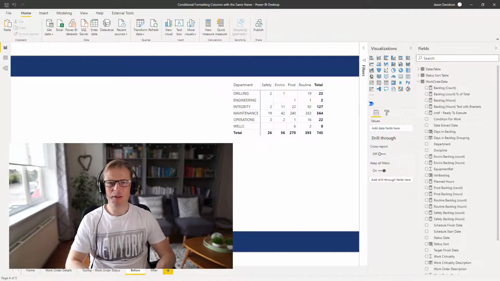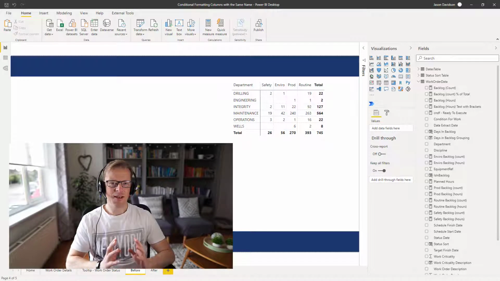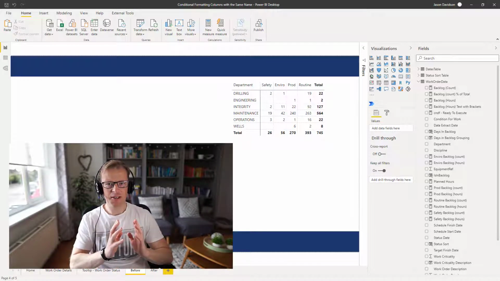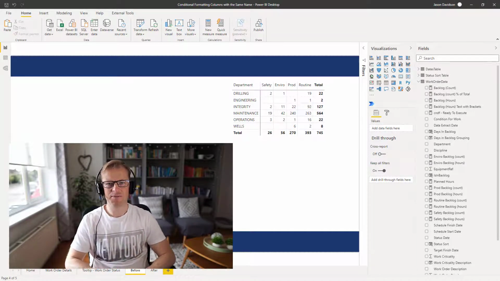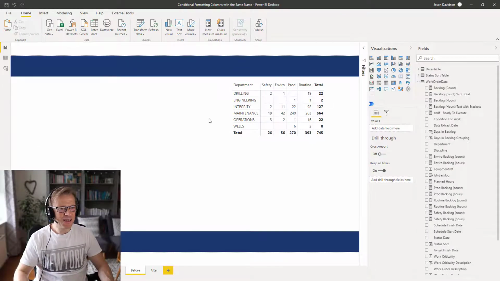In this video we are going to cover the creation of a matrix and the application of different conditional formatting targets for each category in the matrix. Okay, so let's get started.